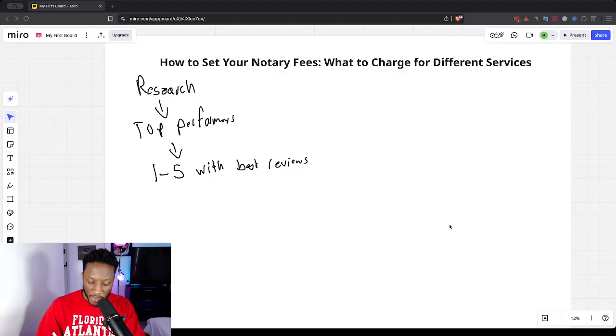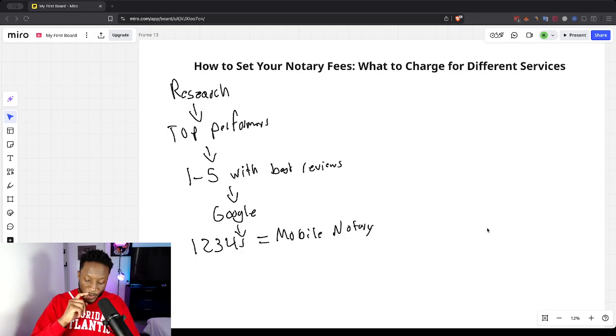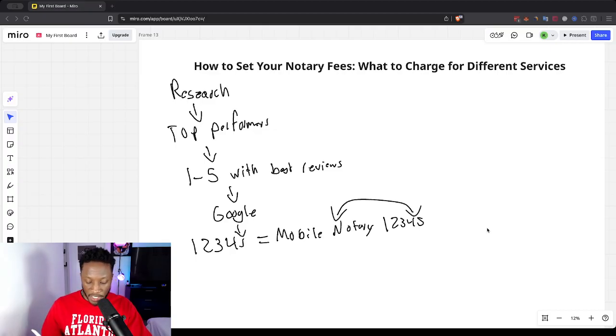And how you find that is by going to Google and looking up the zip code that you have. So let's say your zip code is 12345. At that point, you're going to be typing in mobile notary 12345 on Google, or you could just put it down backwards. It doesn't matter.